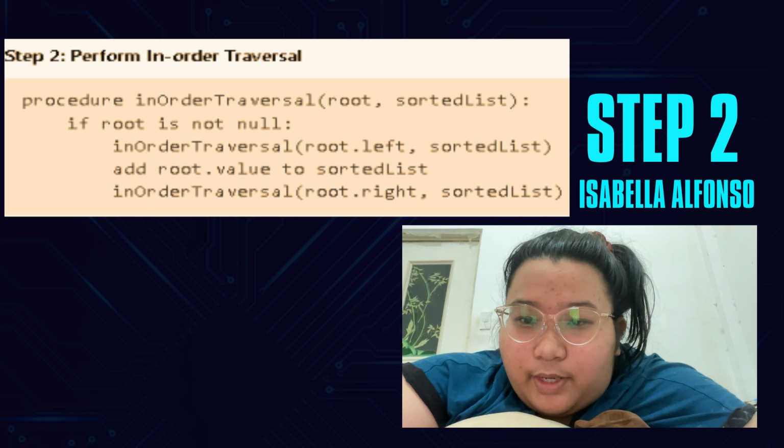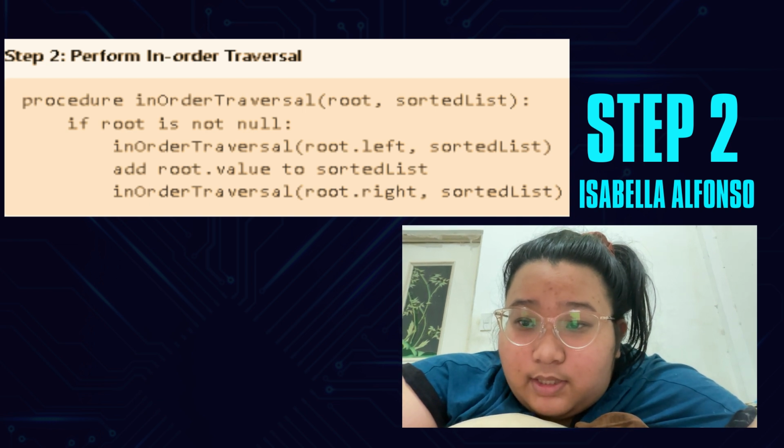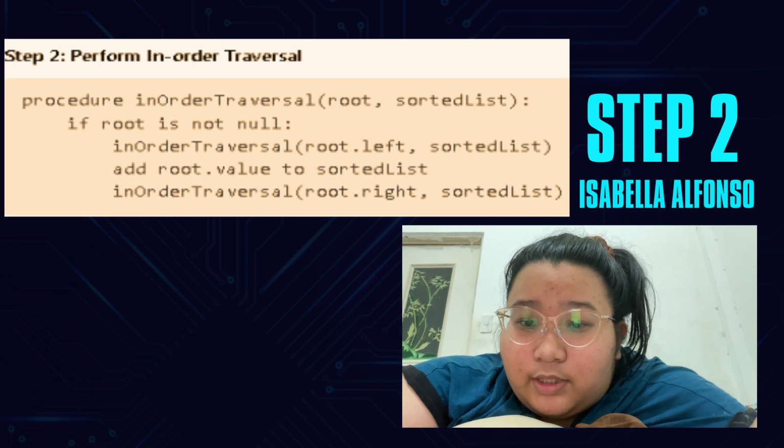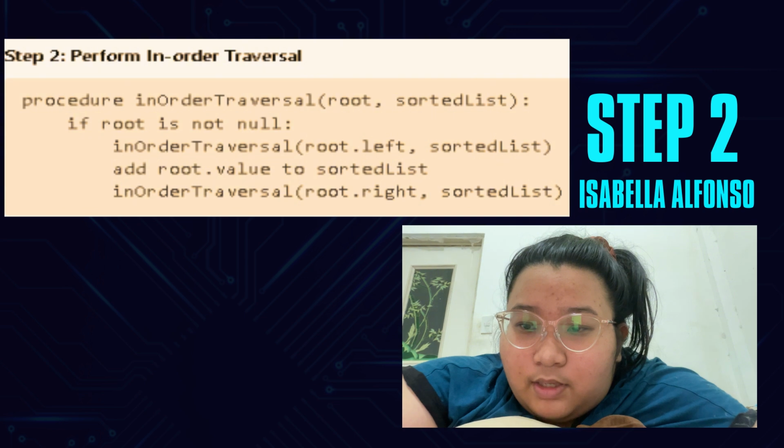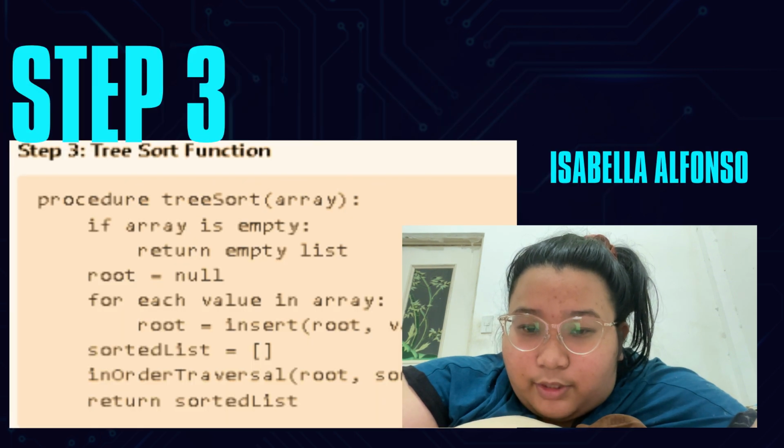Step 2 is performing an in-order traversal. This is a crucial part of the tree sort. The in-order traversal visits the nodes in a specific order. It first visits the left child, then the current node, and finally the right child. This ensures that all the values are added to our sorted list in ascending order.